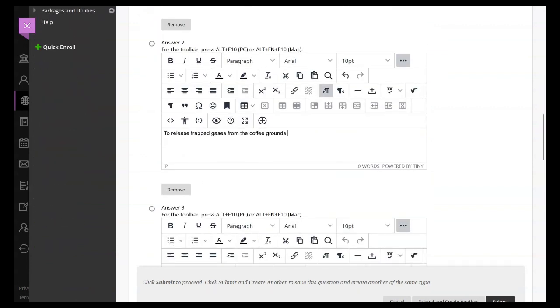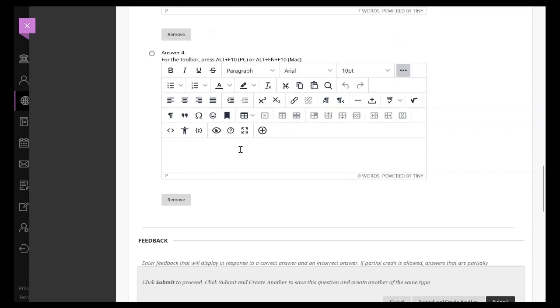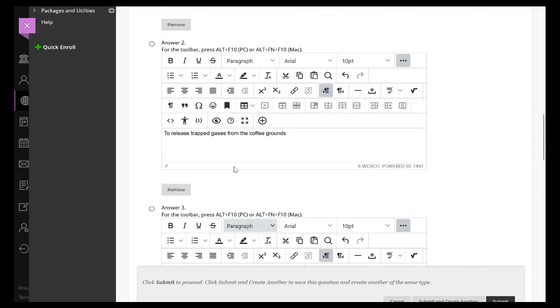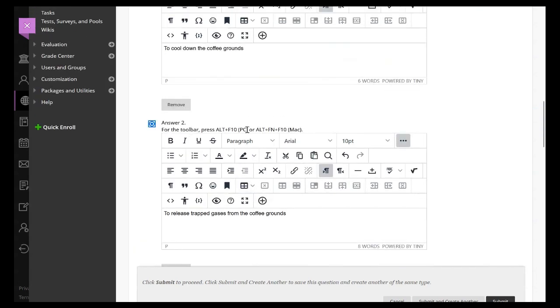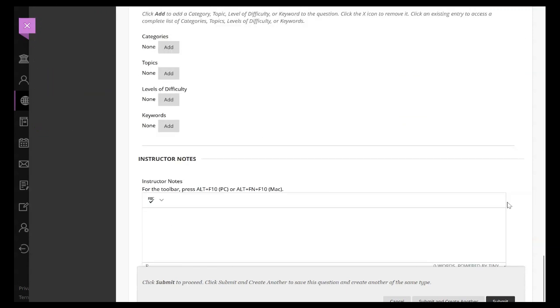Option 1, option 2, option 3, and then I'm going to select the correct answer. So it's this one right here. Once I'm done and everything looks good, I'm going to hit submit.